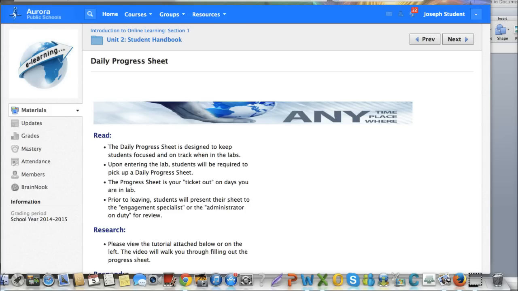So the first thing you want to look at is the reads portion of this assignment page. It's going to cover some of these things, and all these 4 points here will be on the quiz on the next page. The daily progress sheet is designed to keep students focused and on track when in the labs. Upon entering the lab, students will be required to pick up a daily progress sheet. These progress sheets will be already printed out for you, and they'll be by the laptop cart in the Gateway lab and in the Central lab. If you already have your own computer, you just need to go over by the laptop cart to get your daily progress sheet.